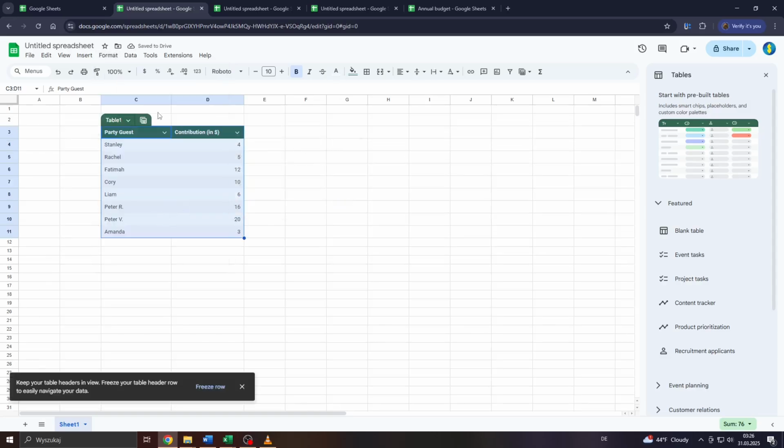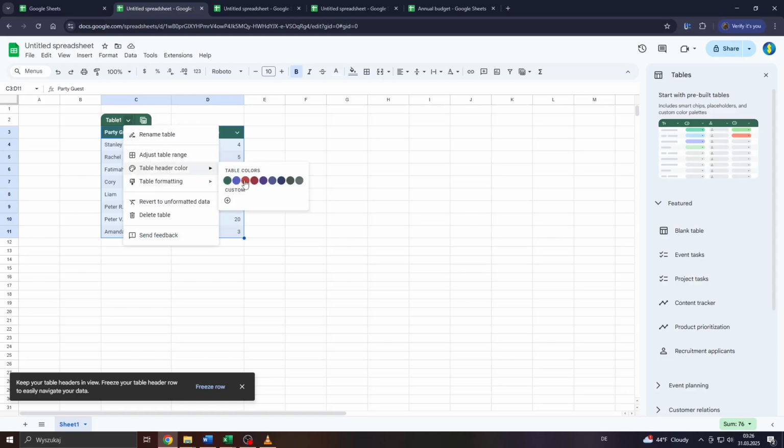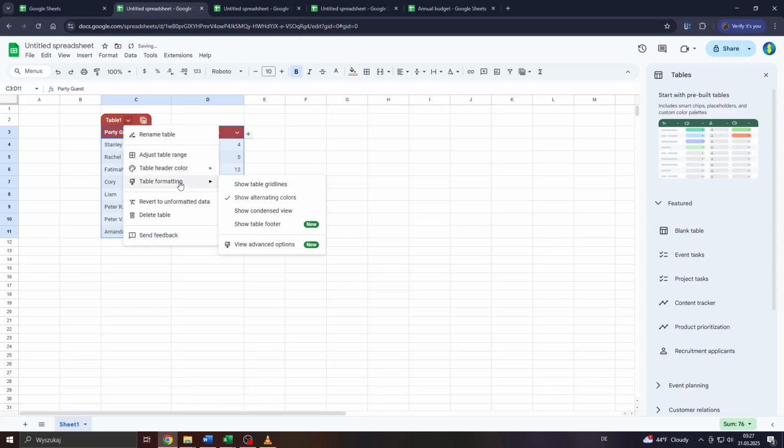That's how it works. You may also customize and edit your table, of course, if that's necessary, and edit and customize the table as much as you like. And that's basically it.